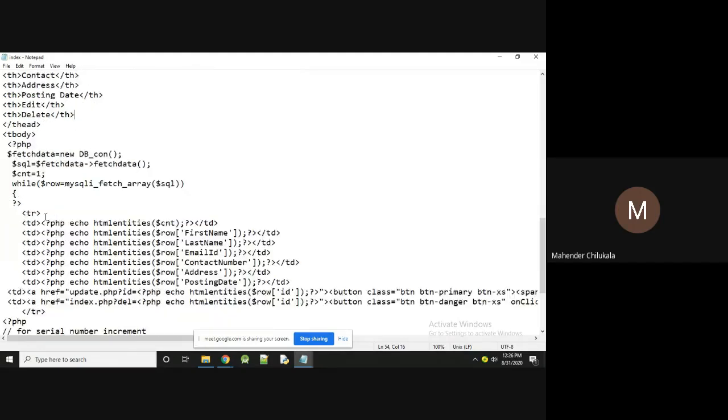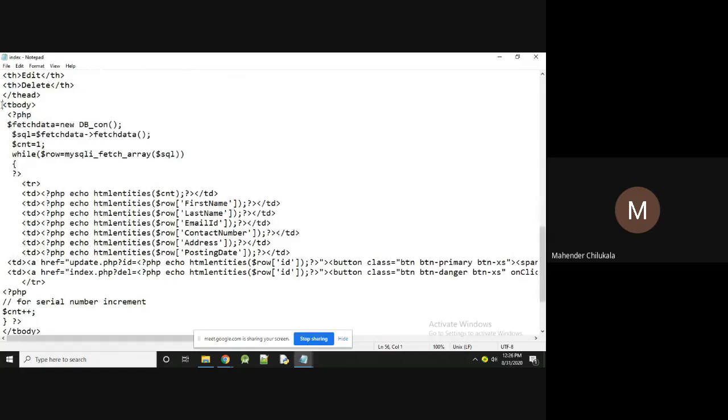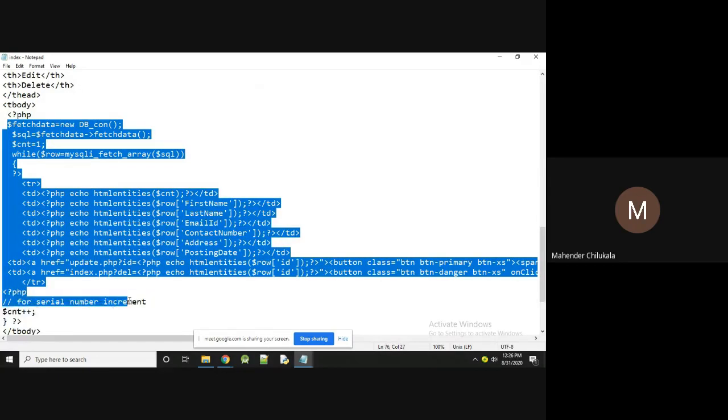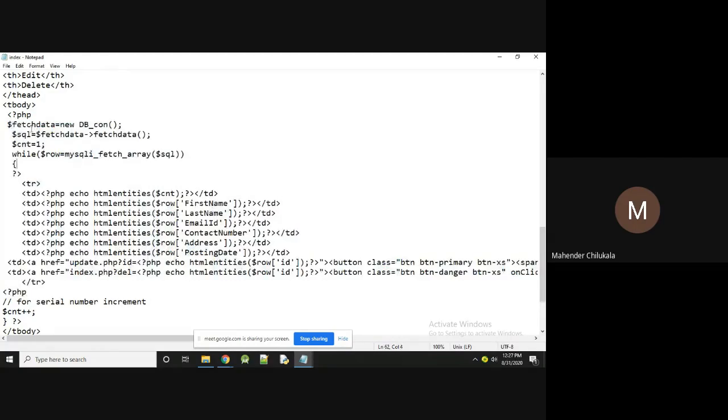Now the table data. In the table body, we are performing the fetching operation. So $fetchdata is equal to new db_con. Again here we are creating the object for db_con, and that object is fetchdata. With the help of the fetchdata object, we are calling the fetchdata method. So $sql is equal to $fetchdata->fetchdata. This fetchdata is a method name, and the other is an object name. With the help of this object, we are calling this method.